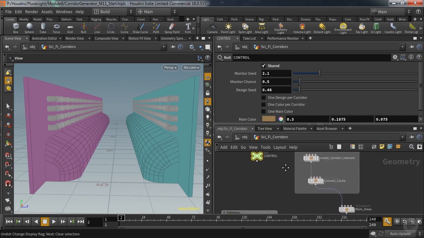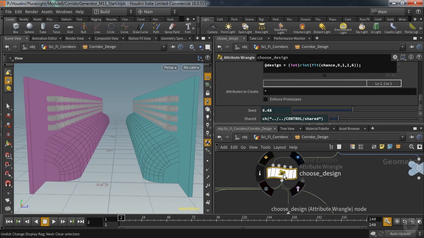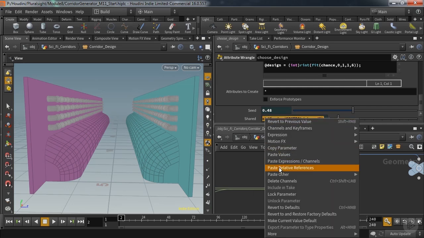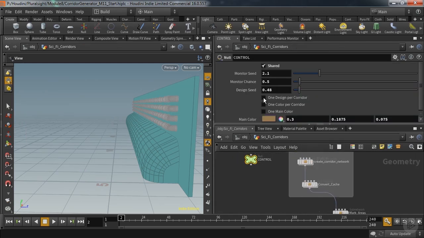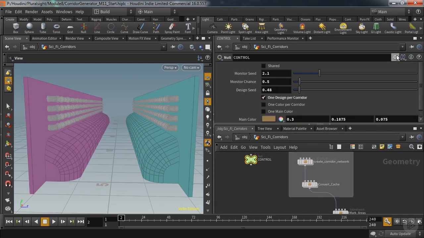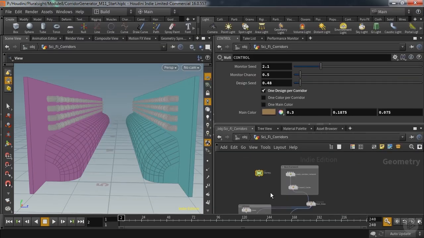Copy this parameter, go to the corridor design network, up to the choose design wrangle, and here paste in the relative reference. Now the one design functionality is linked to the right toggle, and that also means we can get rid of the shared UI element. Now that this is cleaned up, we can go back to our design.